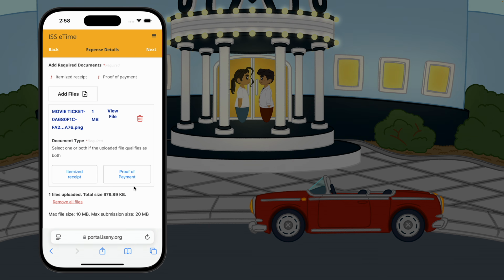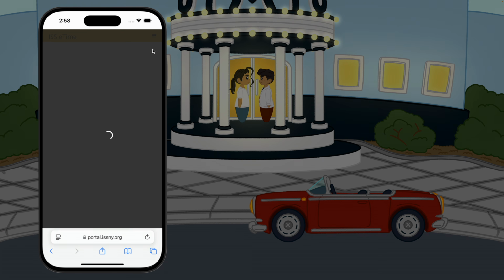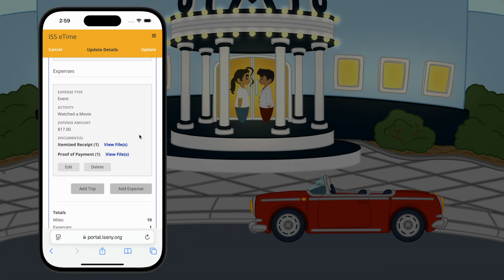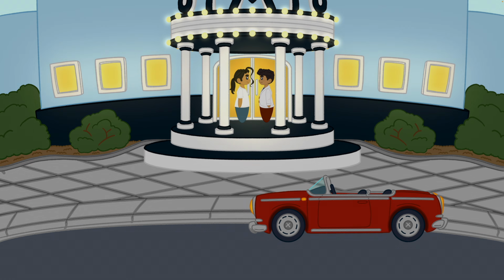At this point, Carlos needs to tell the eTime portal whether his uploaded document is an itemized receipt, proof of payment, or both. In some cases, Carlos may need to upload 2 documents. Luckily, that's not the case today. Finally, Carlos notes the activity and the amount for the expense before tapping Done. Having uploaded his expense and the accompanying documentation, Carlos hits Update and finishes adding the expense to his shift.